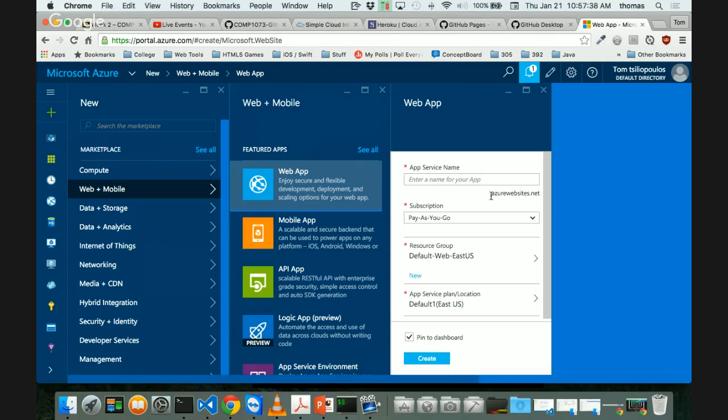Okay, so let's make a unique name. I'm going to call my app the same name that I've been calling it today, COMP1073, and we're going to say dash lesson 2. Now, my subscription service is pay-as-you-go because I put my credit card in there. Yours would be Azure Pass, so it would be free. That's the difference that you'd see. You might see some other things for resource groups and whatever. You can choose the default resource groups that come up and then click Create.